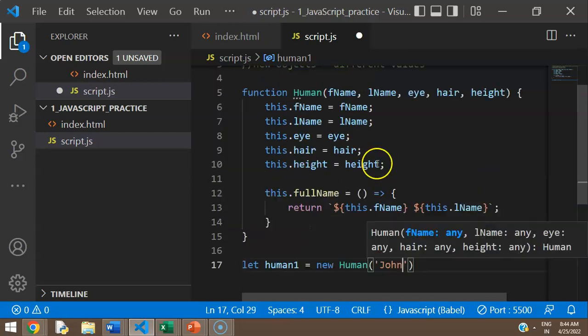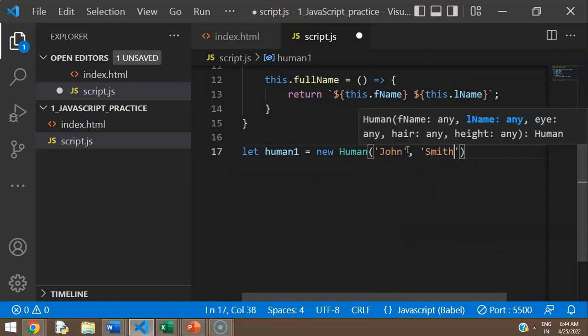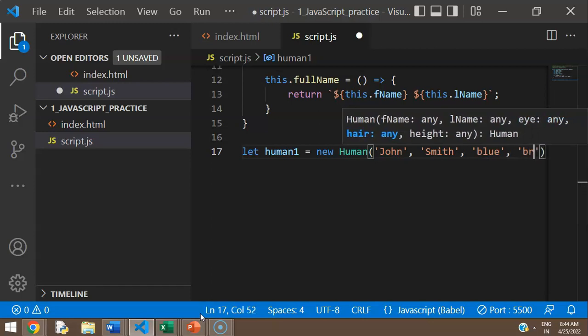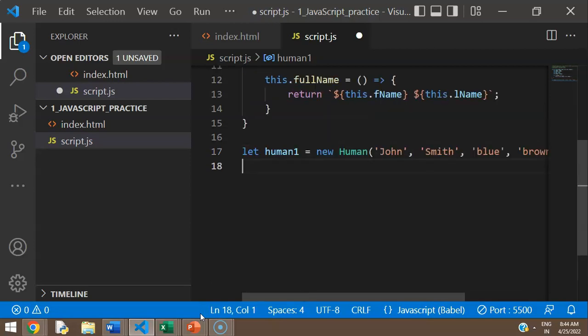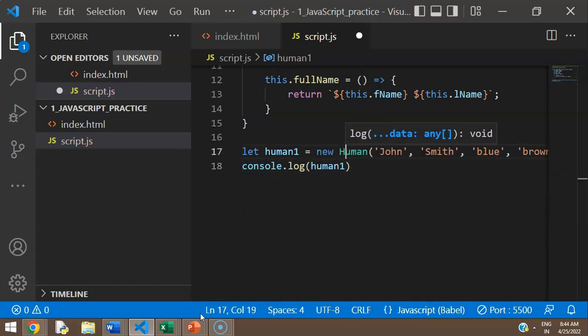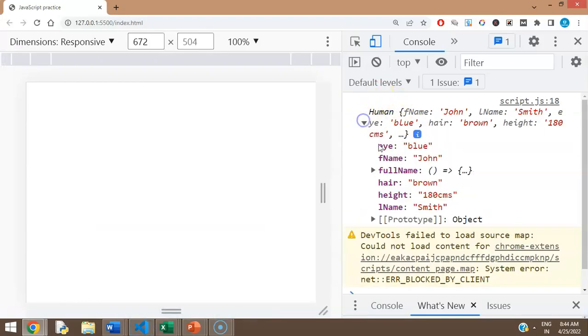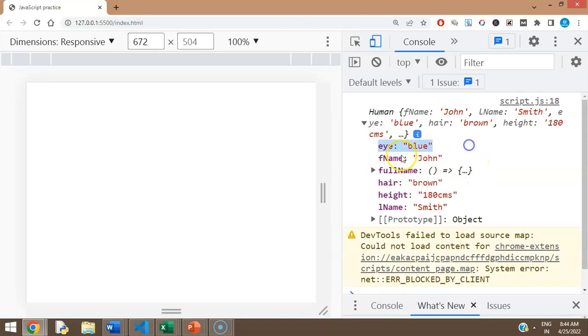Now set it in the same order you've specified in here. So the first one would be the first name, the second one would be the second name, the third one would be the eye color, I think. Alright, and then you have your brown, and then you have 180 centimeters like this, and I think that's pretty much it. So now, if I do a console.log of human1, I would get exactly what I need. See, this is the object that was created, and the method was applied to it as well. So you have the eye color, the first name, the hair, the last name, the height, everything.